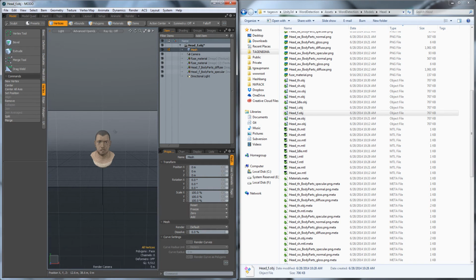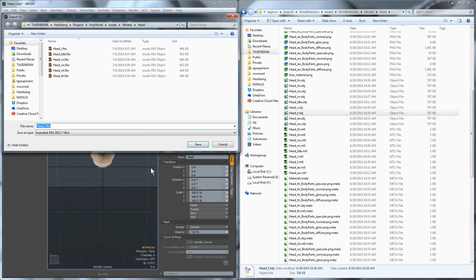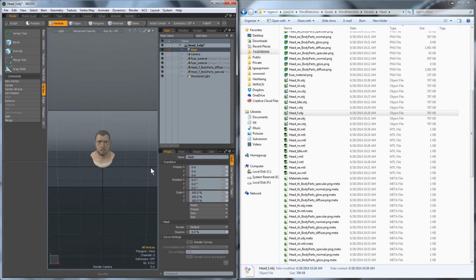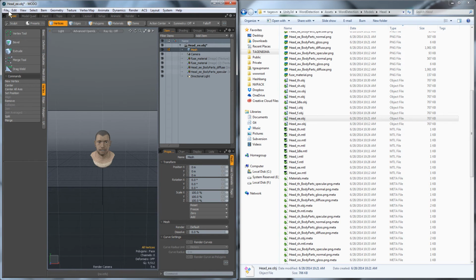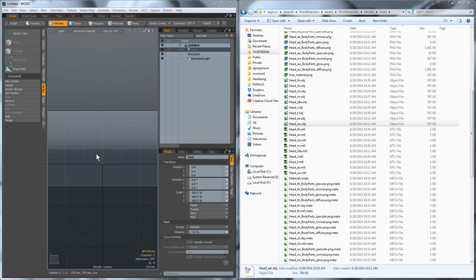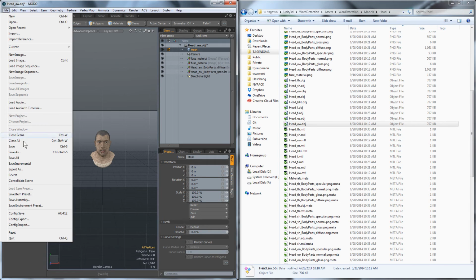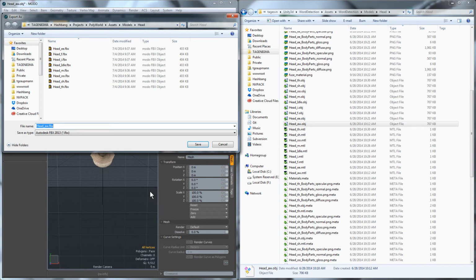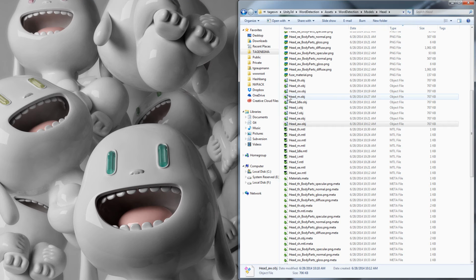Enter. Export as. Convert to FBX. Backspace. Next head. Enter. Export as. Enter. Control W. Backspace. And the ah sound. Enter. Export as. Enter. Okay, now we're done with Moto.